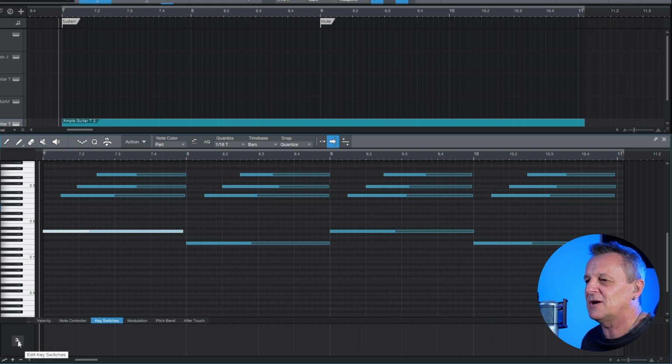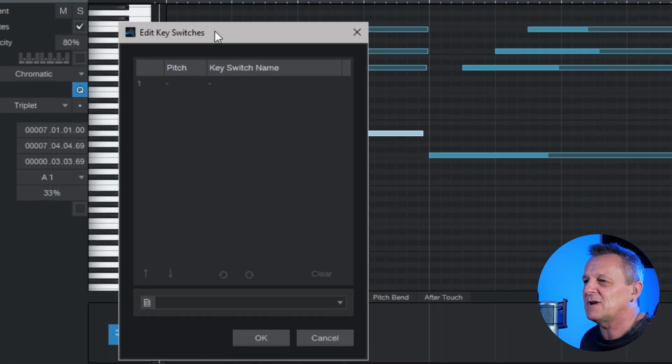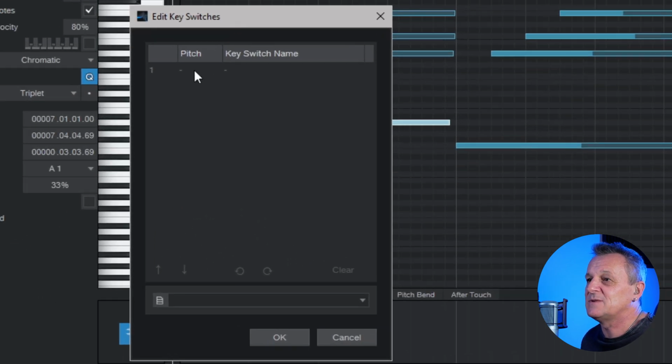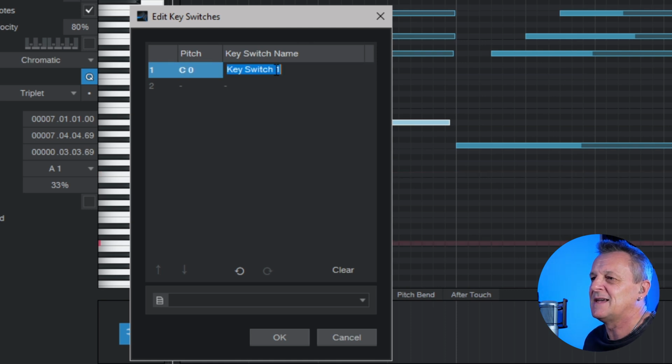Now let's imagine that I don't have one already made, because you can make them and then save them. So I'll pretend that I haven't done that. I'll open up that panel there to create or edit my key switches. And I'm just gonna add in a new one, and I'll type in C0. So that's for that low C note there. And I'm gonna call this one sustain. So that's the first of my key switches.